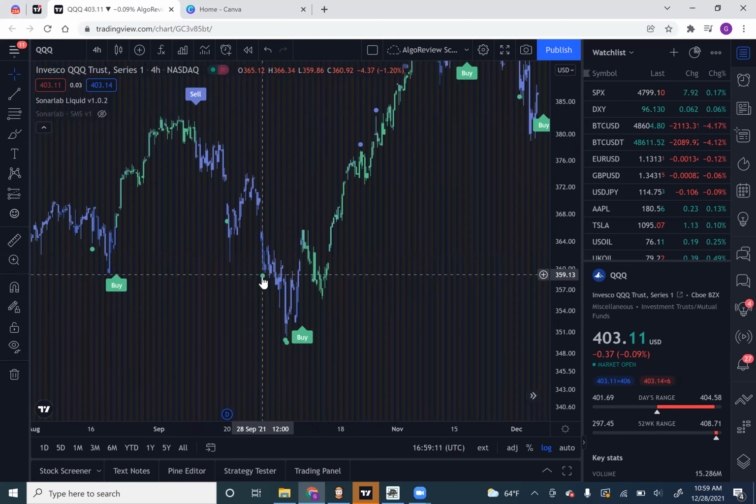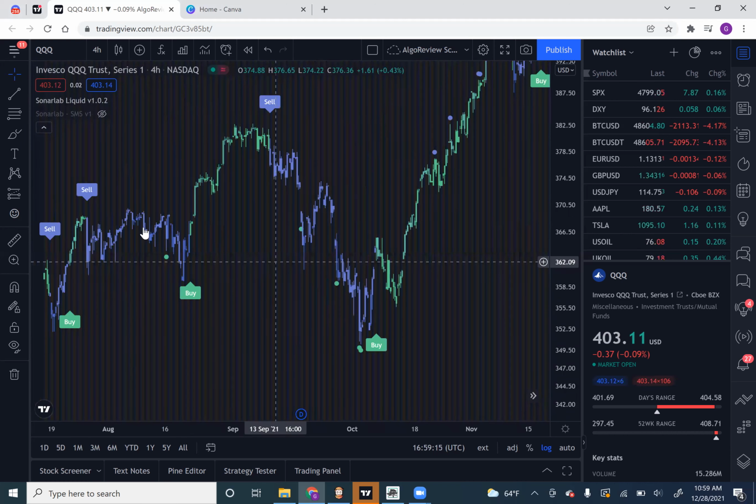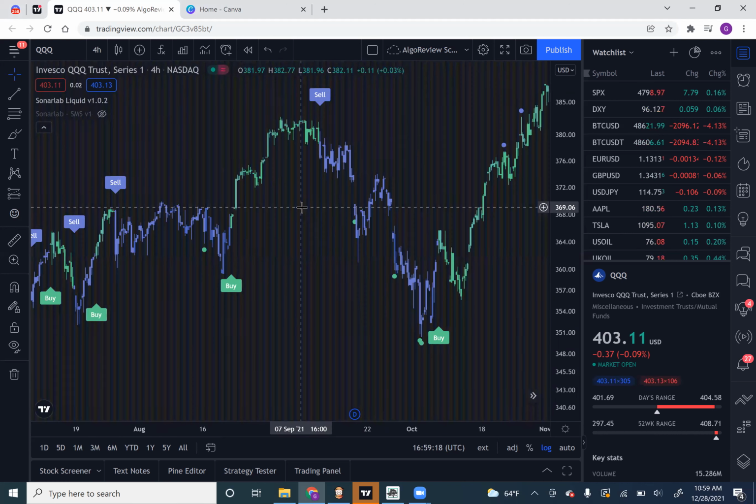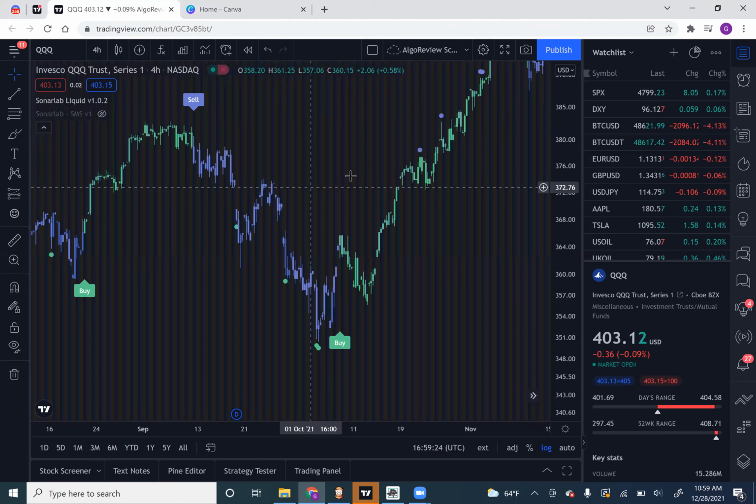Here you have the take profits. So these little circles are the take profits. Great signals right off the bat. You can tell that they have long trends. They catch the trends on the uptrend and the downtrend. The take profits are there as well.